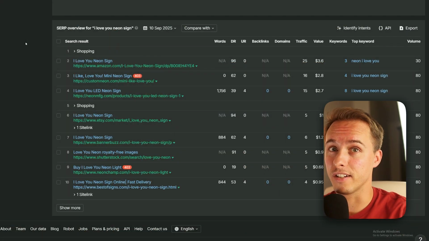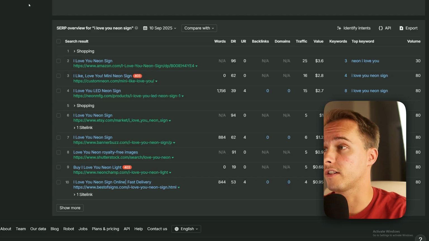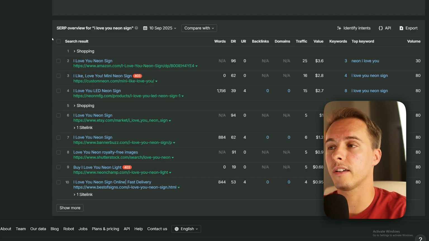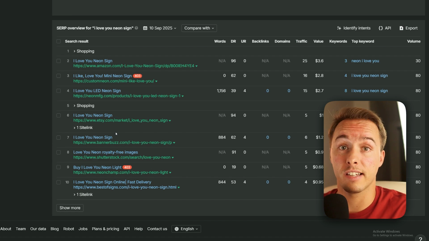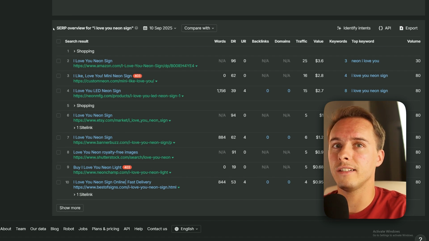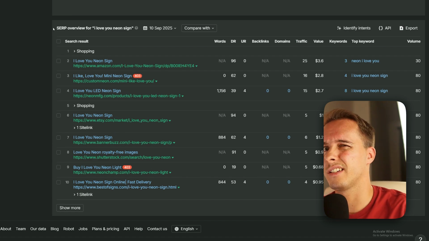So it's as simple as this. You just search your target keyword, whether it's in Google or in a SEO tool like this, and then you want to open the actual pages that are ranking. And you want to count how many of them are products, how many are categories, and how many are, let's say, an exception. So I love you neon sign. It's a little bit confusing, right? Is it product? Do you want me to put just one product or a lot of them?